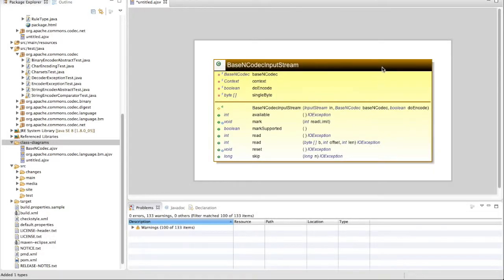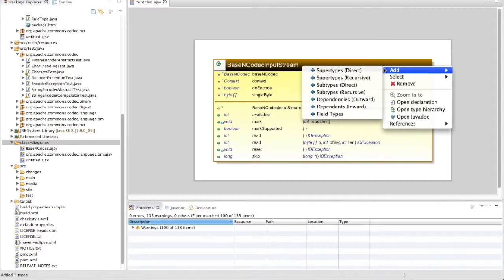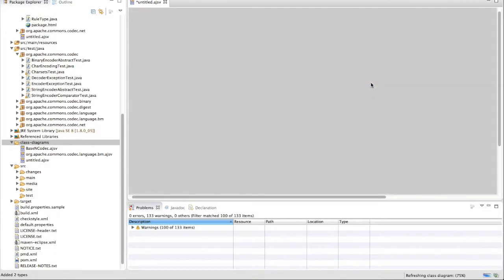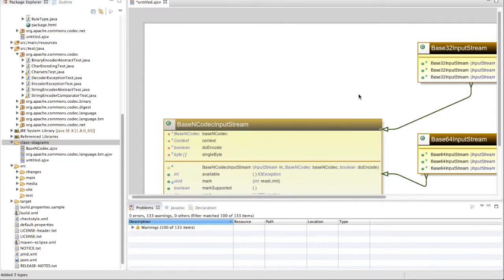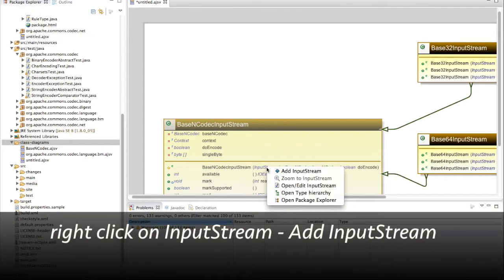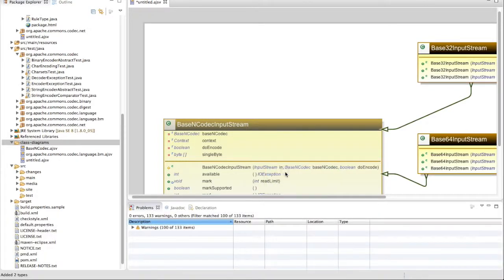The context menu options on the class title let you add subtypes, supertypes and dependencies, inwards and outwards, and directly and recursively. Select Add Subtypes Direct. Two subtypes are added. You can also add any type you can see. For example, BaseNCodecInputStream has a constructor and it takes an InputStream as its first parameter. Right-click on InputStream and select Add InputStream. InputStream gets added.